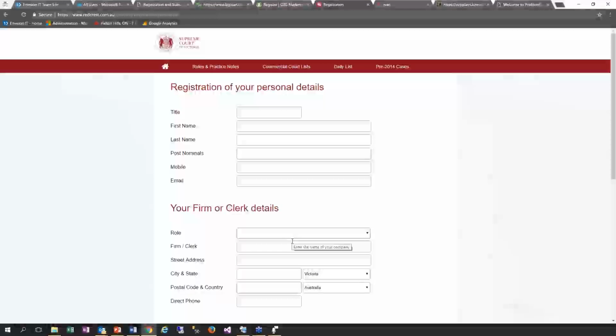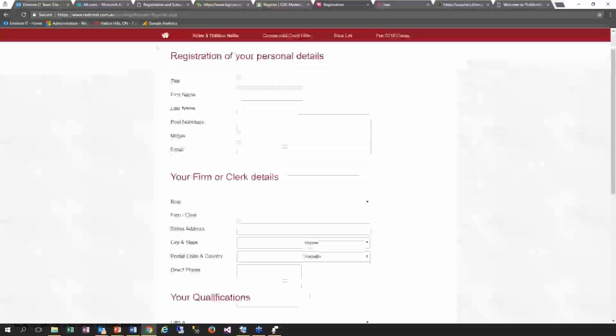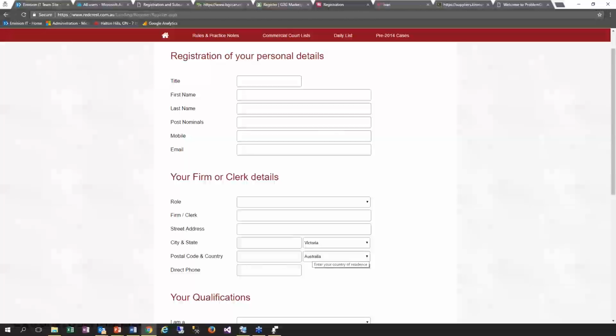I forgot my password or registration links here. I can go through the registration process. In their case, let me actually just flip that back to English.